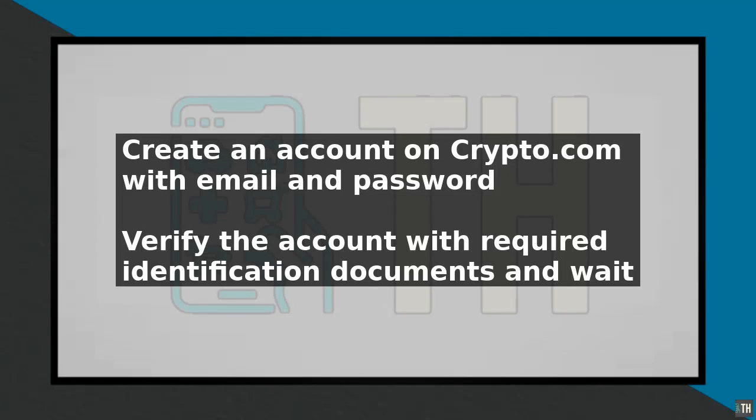Welcome to this tutorial on how to buy stocks on Crypto.com. This guide will walk you through the process step by step, providing you with the knowledge and skills needed to start buying stocks on the platform.